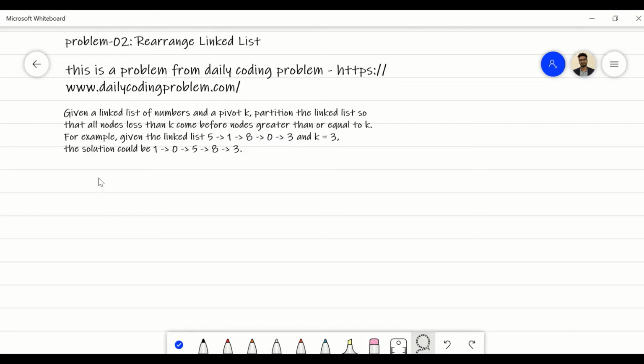So today we will try to solve a problem of rearranging a linked list. It's a very interesting problem as it covers many of the concepts of the linked list.